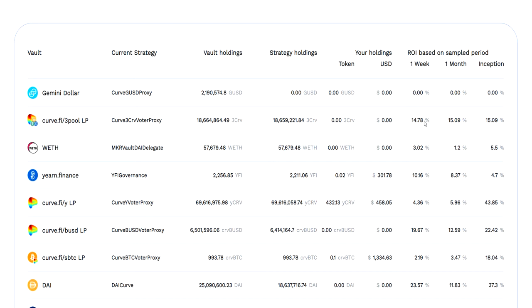Now weekly is 14%, and on the month it's 15%. This is the yearly return on investment based on the performance of the last week, the last month and so forth. So that pretty much covers what the Yearn 3-pool vault is doing.